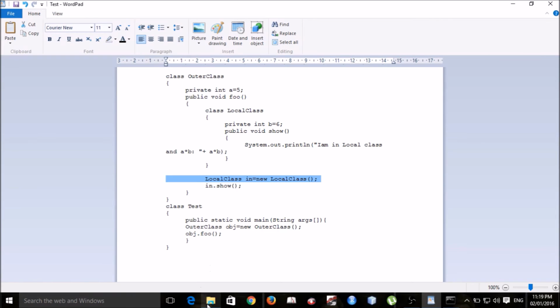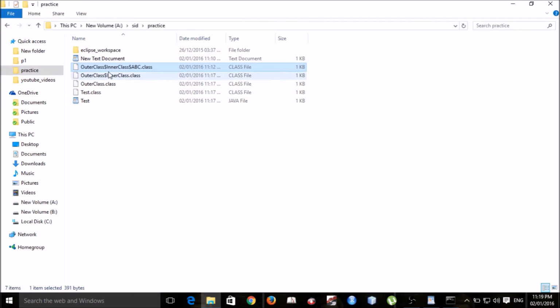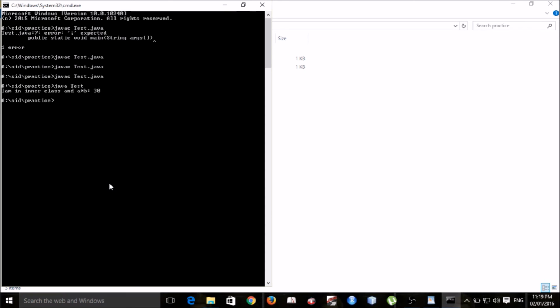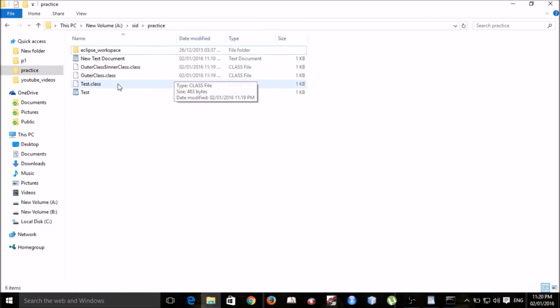I would like to delete some class files which have been generated before for the previous example, so that after compiling this program we would have fresh class files. We will compile this code first. It is javac test.java. It is compiled. We can see that new class files have been generated. The basic one which is test.class, which includes the main method, then the outer class, and then the inner class.